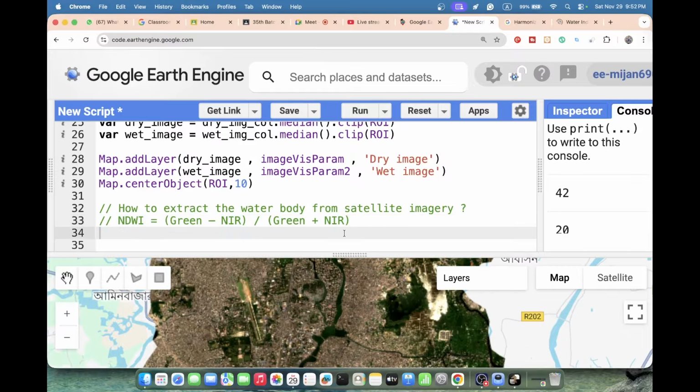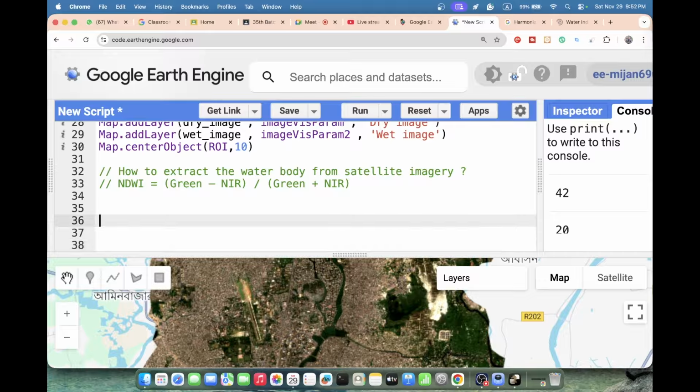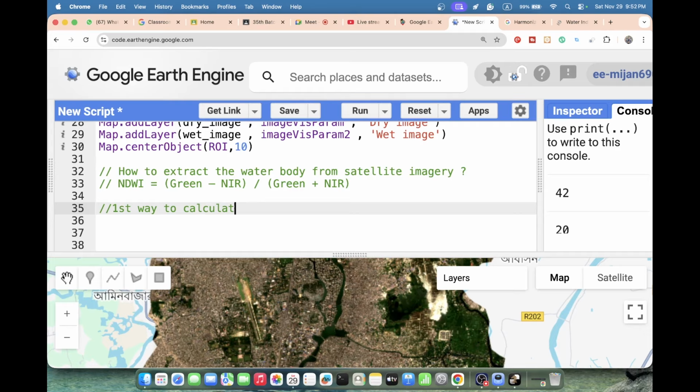Okay, so for that, how can I compute this type of equation in Google Earth Engine? There are a lot of ways, so I will try to show you all of them one by one. The first way is very easy. It's called the normalized difference function. So it's one kind of function, the normalized difference function.